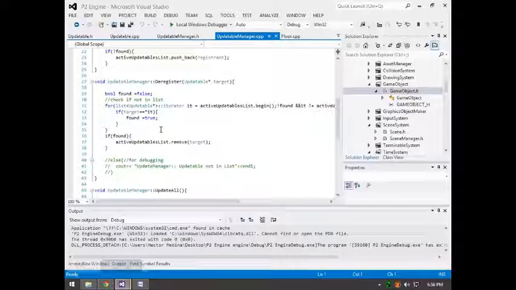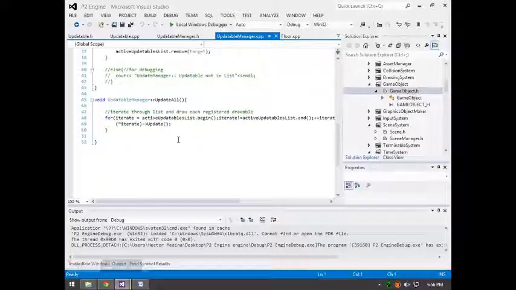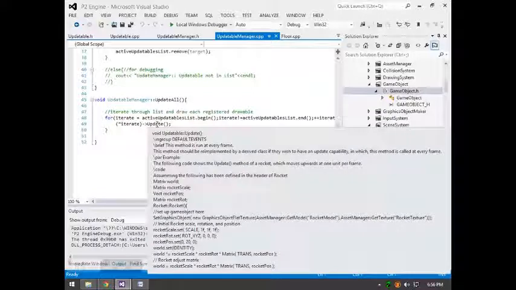And deregister is the same thing, where if it doesn't find it, then it won't do anything. And if it does find it, then it removes it from the list. And update all basically just iterates through the entire list of registered updatables and calls that callback function.